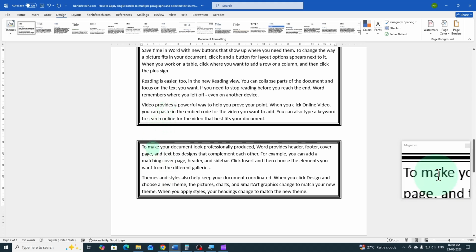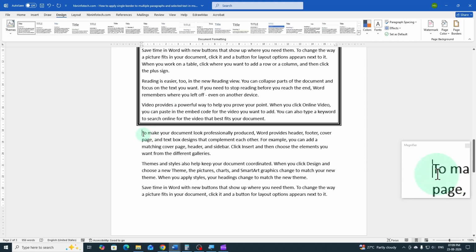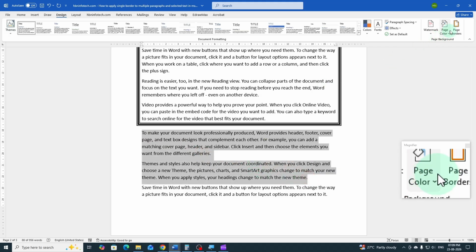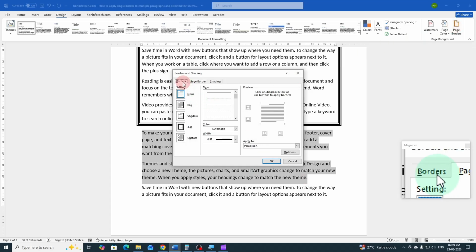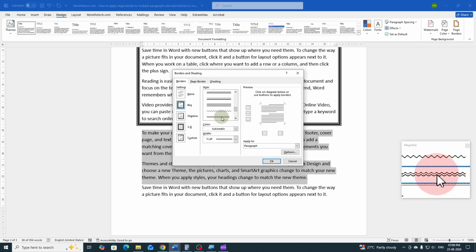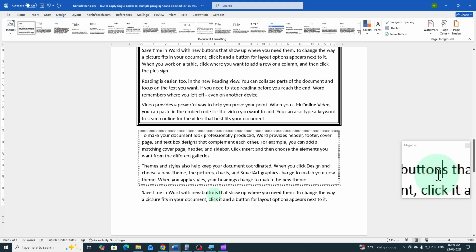So in case, let me undo this. In case you are applying different border type, then there is no issue. You don't have to press the enter key. You can simply select or highlight the paragraphs, go to the page borders, and this time let's select a different border style and click on OK. Now you can understand this concept. See, in case of different border styles, you don't have to press the enter key.